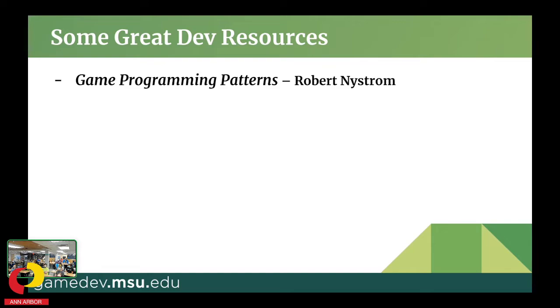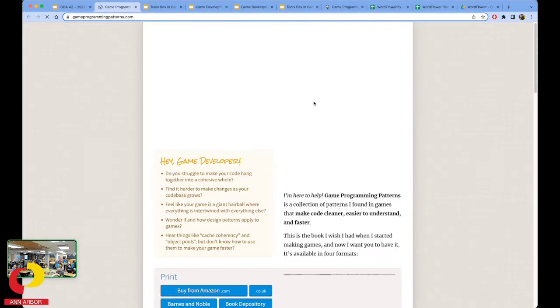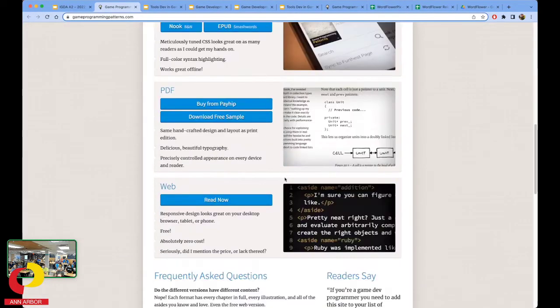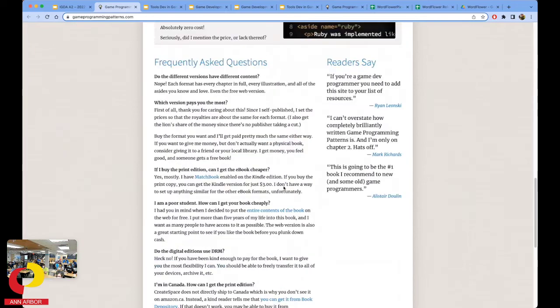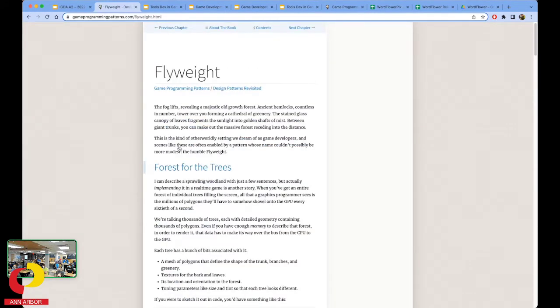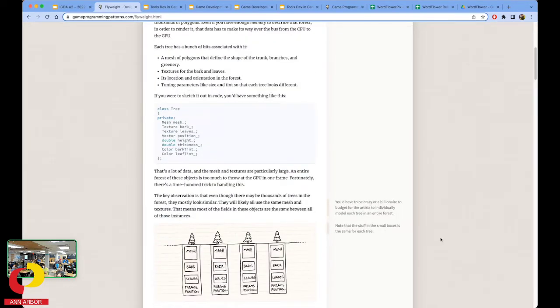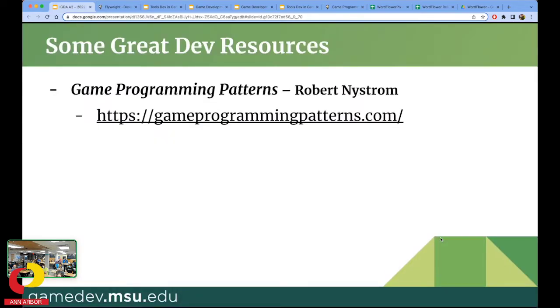Robert Nystrom wrote this sweet book called Game Programming Patterns. I got the link here. It's gameprogrammingpatterns.com. You can pay for it, or you can go to his website and scroll down to web and just read the whole book. It turns out that it's actually better in this version because he's got all these weird asides that have a place to go when you're in this web format. It's a fantastic book.